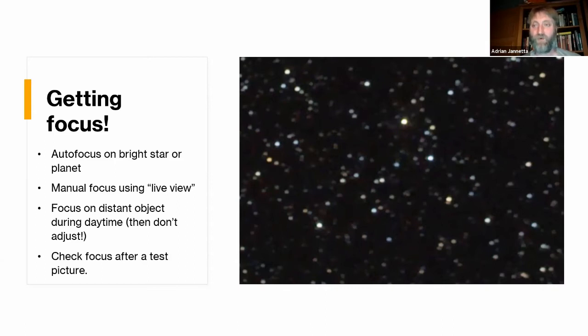I lock the focus after I've done it. So I auto-focus the DSLR on a bright star or planet. Jupiter works really well at the moment. And then lock it. If you've got live view on a camera, you can try that. You can zoom in on the live view to maybe distant lights, something maybe a kilometer away if possible, and then focus on that using live view. Or you can focus during the daytime on something distant and then make sure you don't change the focus between daytime and nighttime. That's a bit more risky, I guess.